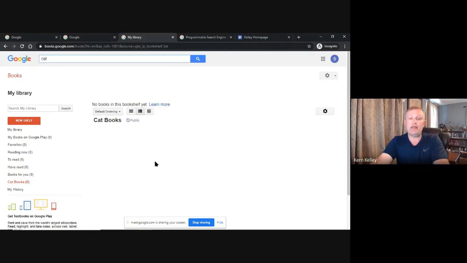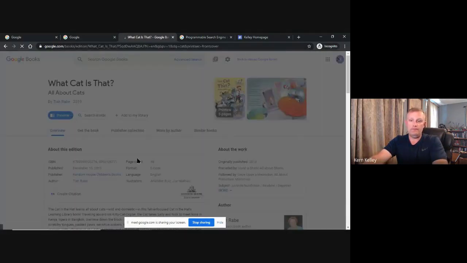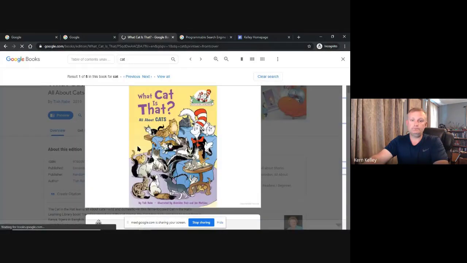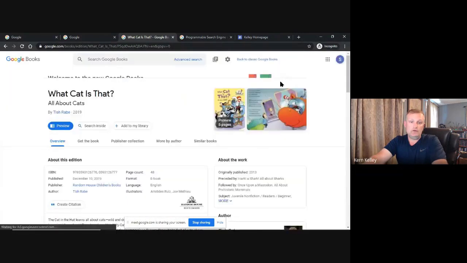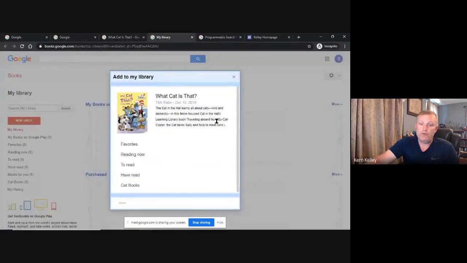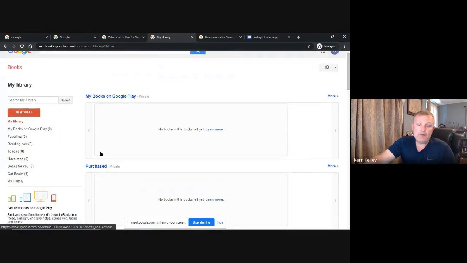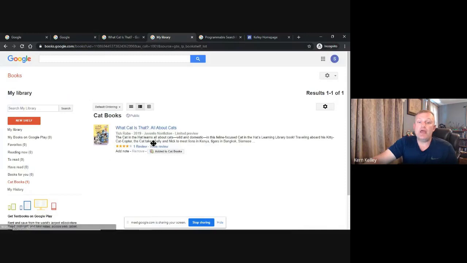So let's go find a cat book. I'm going to search it up here. Let's find this book right here. Okay, here's, looks kind of like Cat in the Hat, but I think it's not exactly the Cat in the Hat book, but I'm going to add it right in here. I'm going to add it to my library. So I'm going to click on this. Which one do I want to add to? Which bookshelf, which digital bookshelf? I can click cat books right here. Click done. And now if I scroll down to my cat books, I'll notice I have the book itself.